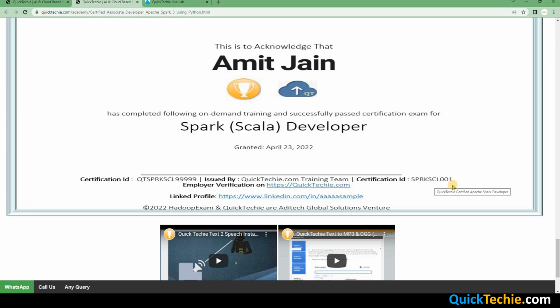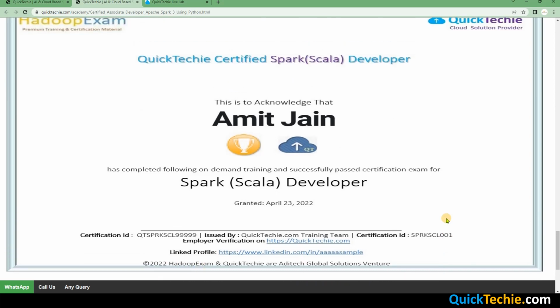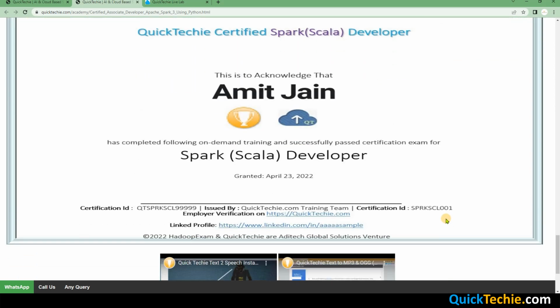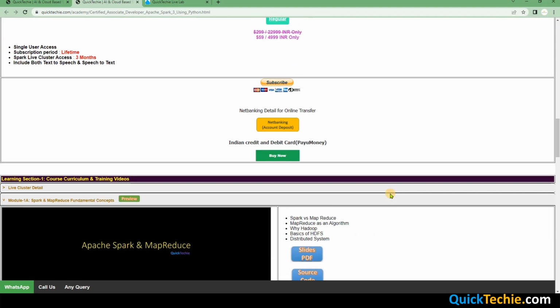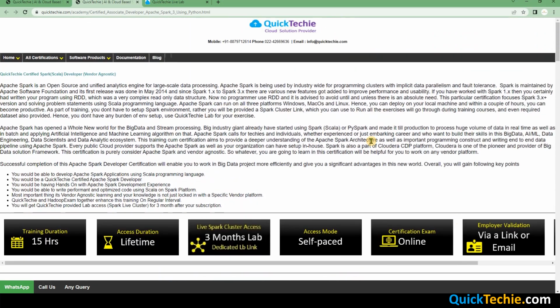Employer verification of this certificate can be done on QuickTechie.com. We would put your LinkedIn profile here once you pass the certification as well. This sample certificate is accessible online, and you can download the PDF. You can even take a printout. That's all about this, and anything new we add, we may update on this page.